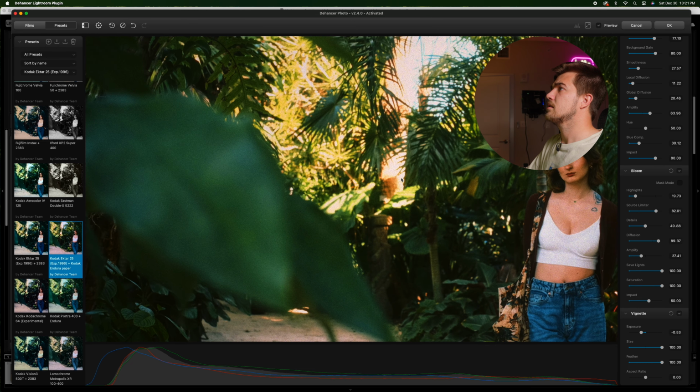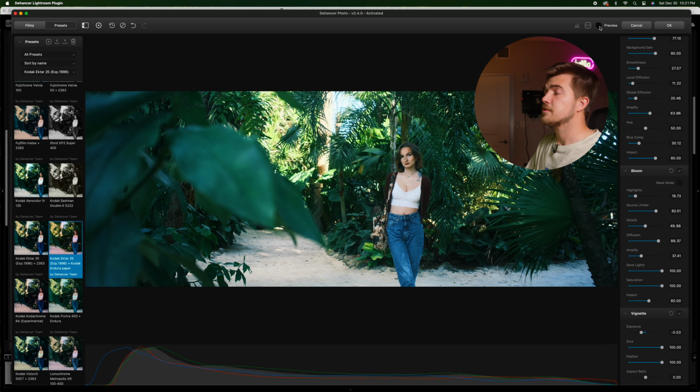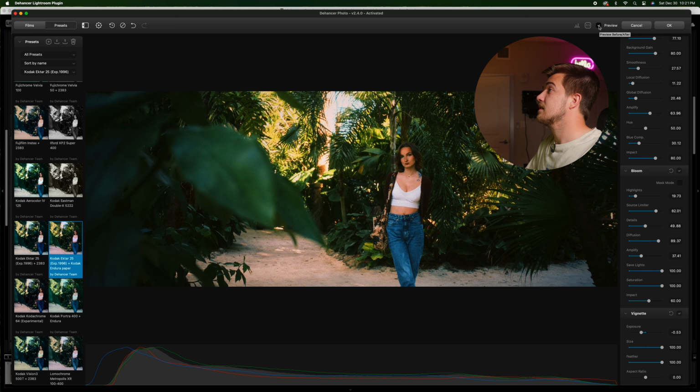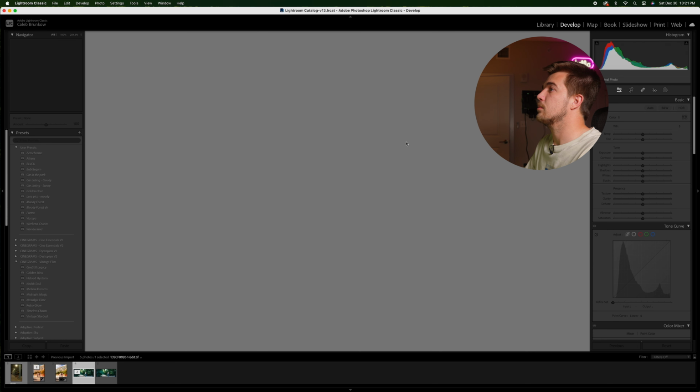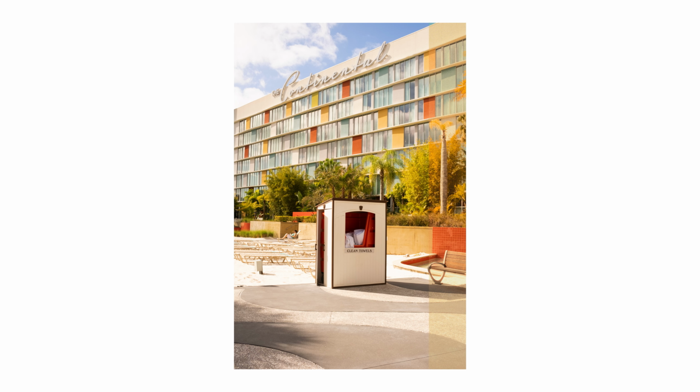And so here we have our before, which is very blue. She was right. The wife is always right. Happy wife, happy life. And click it, and we can see what we have done. So we're gonna hit OK, and it'll bring us back into Lightroom. And that looks really cool. There we go. That is the photos that we have edited in the Dehancer Lightroom plugin.